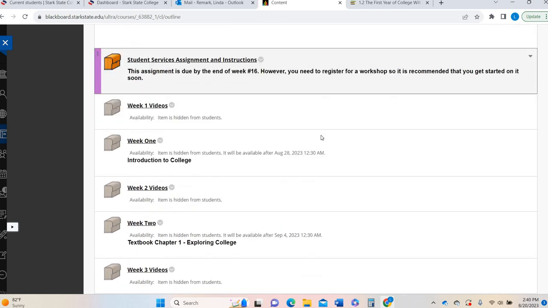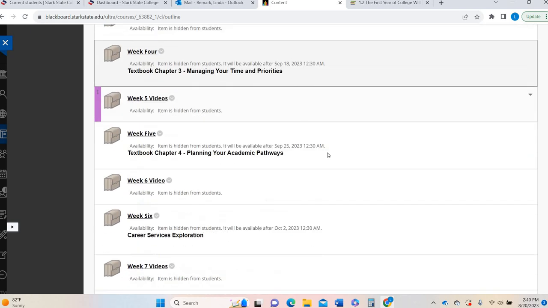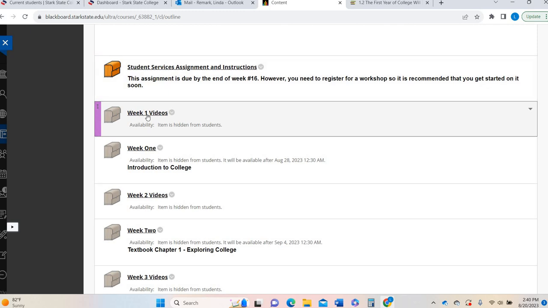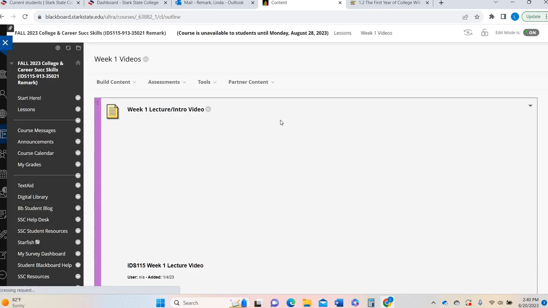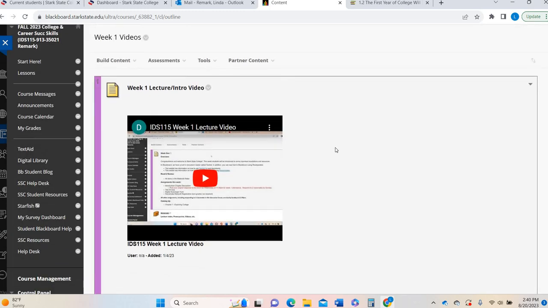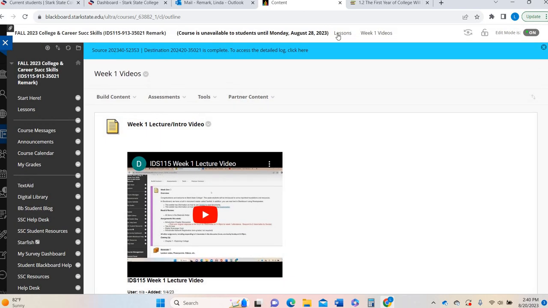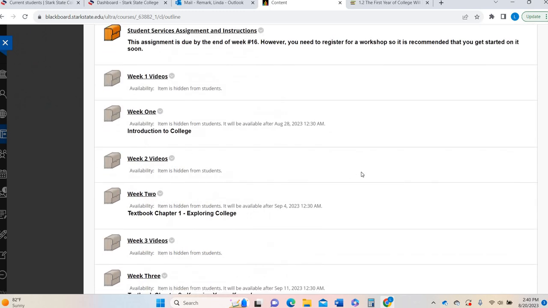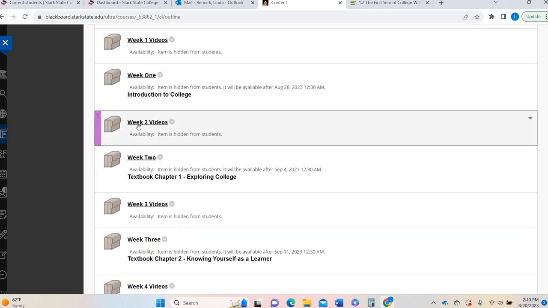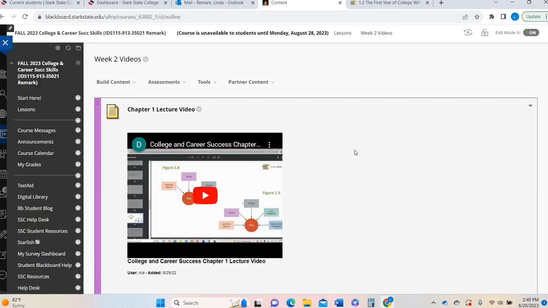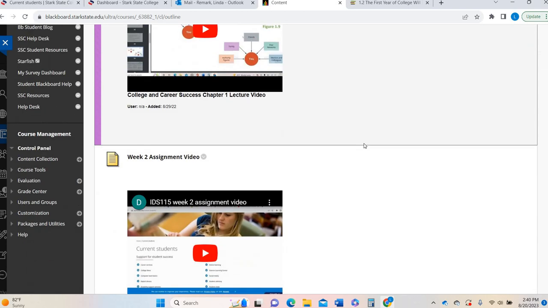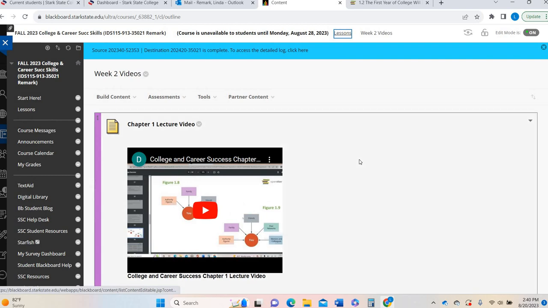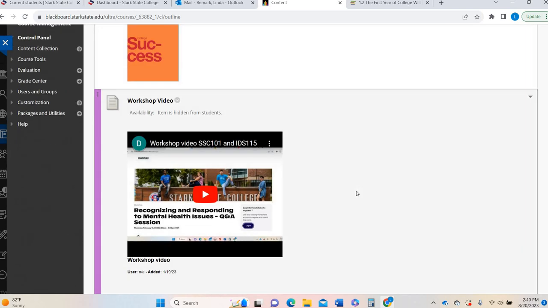The rest of this area you can see is broken down by week. They're all going to look very similar. You're going to have a folder for just the videos. Inside this folder, you're going to see a lecture video, which goes over the content. In week 1, the lecture video is very quick and simple, so let me go to one where it actually starts into the chapter. You'll have a chapter lecture. You can see in this one, chapter 1 lecture, and then underneath it, week 2 assignments. So I have it broken down by the chapter and then the assignments, so it's real easy for you.